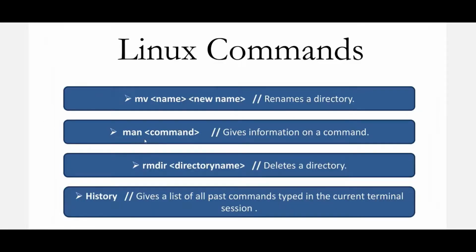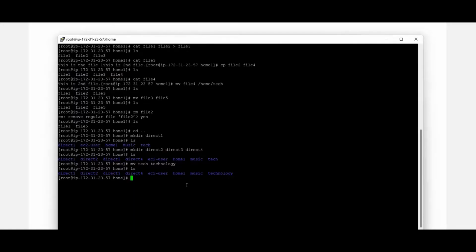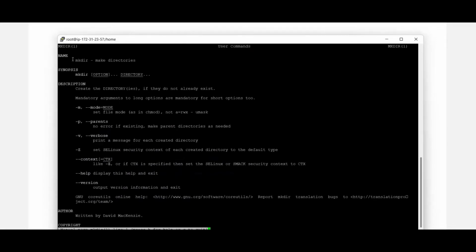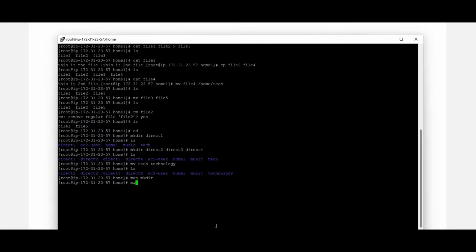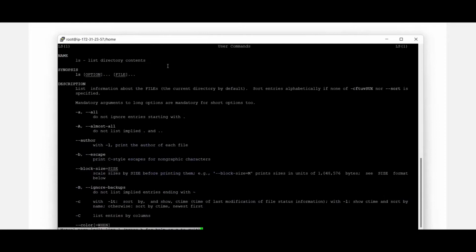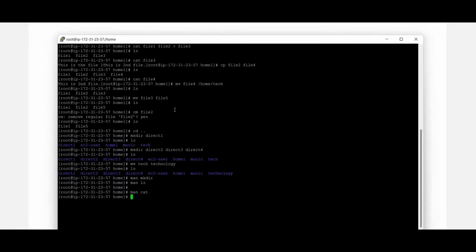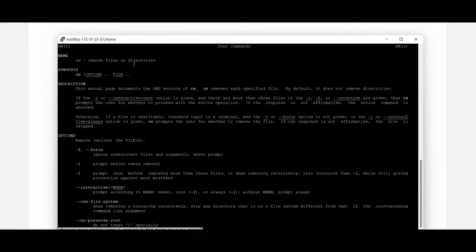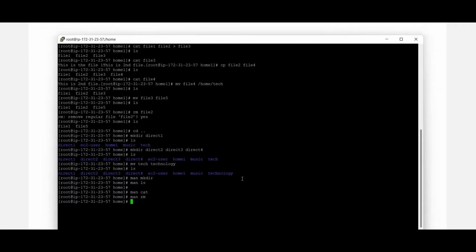Our next command is man. This gives information on a command. So let us say I want more information on the command mkdir. For that I will use the command man mkdir. So you can see it has given all the information about the particular command mkdir. It makes directories. Now let us check about ls. ls lists directory contents. Similarly we will check about the command rm, remove files or directories. So in this way we can use the command man.